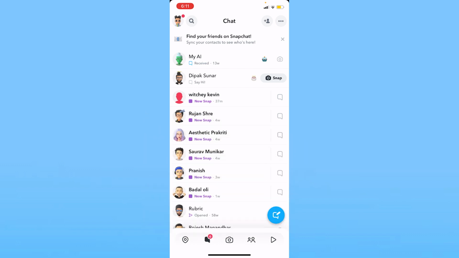So for this to happen, your friend also has to turn their location on Snapchat. If their location on Snapchat is turned off, you won't be able to see their location. So they have to turn their location on. By following the steps which I show you, you will only be able to see the location of people who have turned their location on Snapchat. So let me show you that.